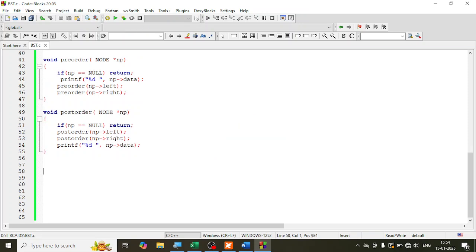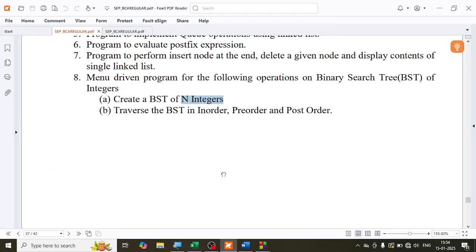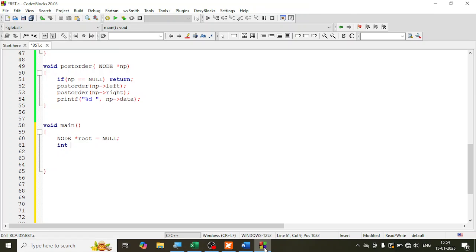Now let's write the main function here. I'm going to make some place here. So I'm going to write void main. What are the things that I need in the main? Definitely I need a root here. So I'm going to declare a pointer called root. Let me initialize it with null. And then I need some integer values because they said that there are n integer values. So you must know the value of n. So I'm going to put n.